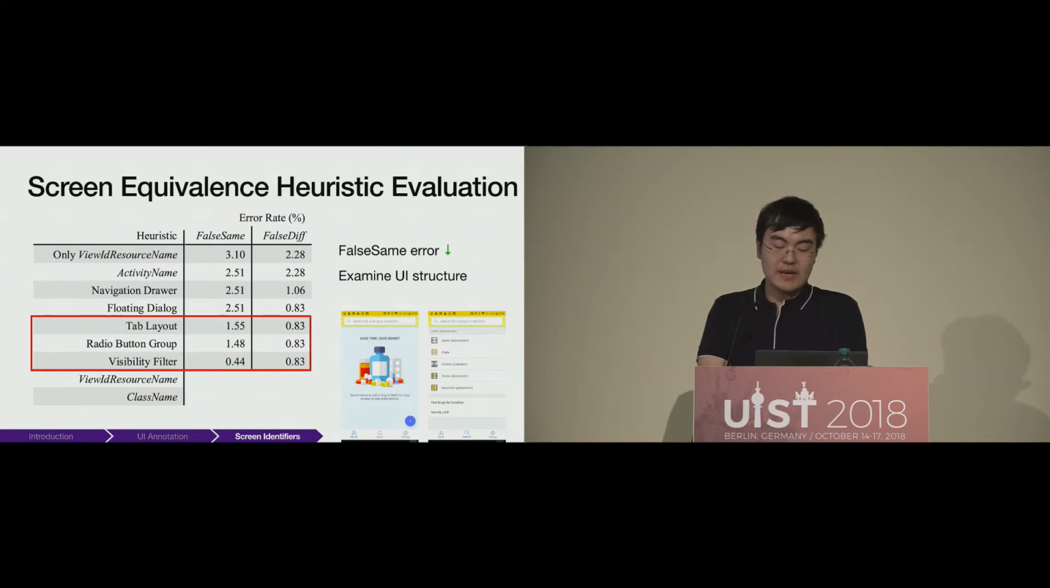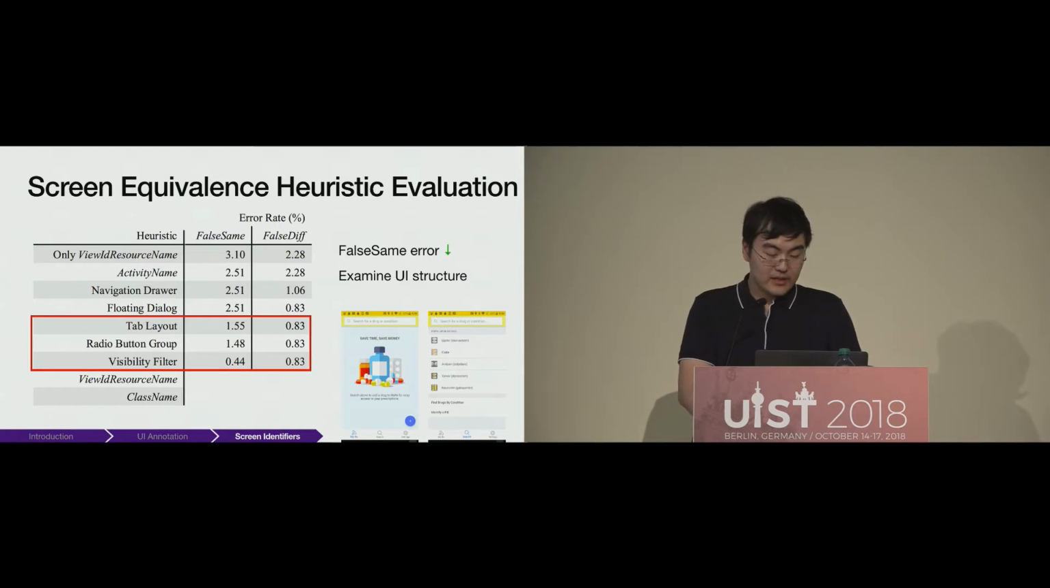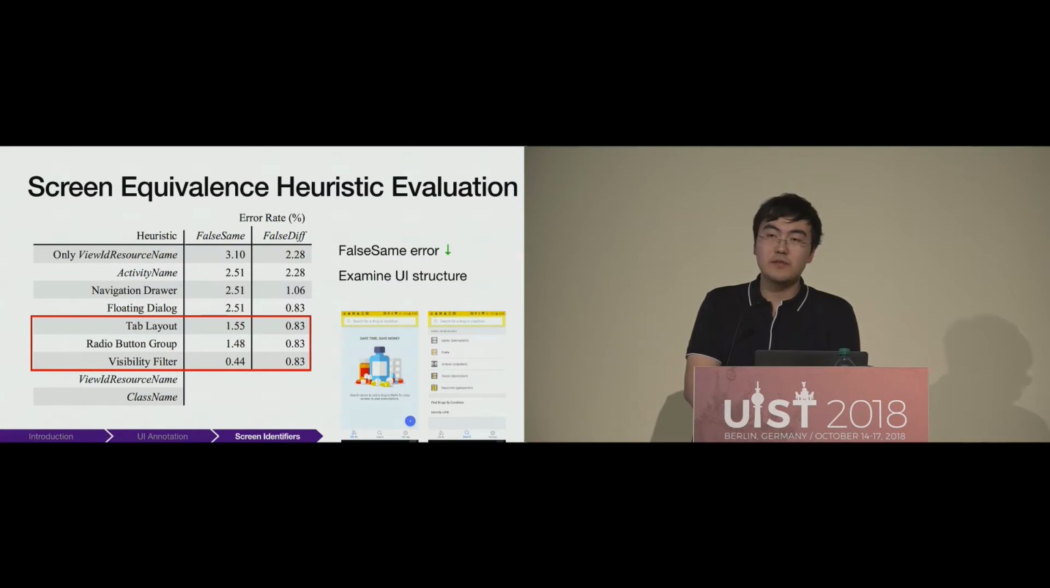We then can also examine UI structures that introduce false same error. There are tab layout, radio button layout, and also other UI structures that may expose all content to the accessibility API, even when some content is out of screen or not fully rendered. But we should only consider the visible content for our annotation purpose. Therefore, if two screens expose the same content, but they're in a different tab or different radio button, or have different visible content, we should treat them as different screens.